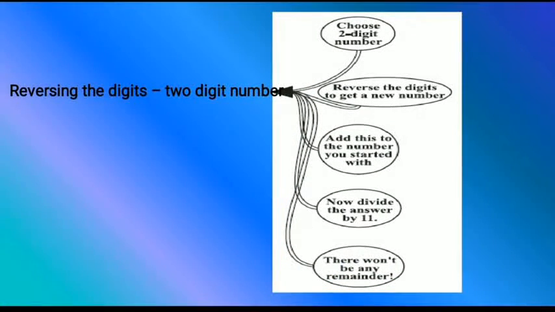Now here is a little game wherein you could see how a number, when reversed and added, gives you a number which is divisible by 11. First step is to choose any 2-digit number, and then you reverse the number. Say for example you had chosen 12. The reverse of this number is 21. You add both of these numbers: 21 plus 12 would give you 33. Now when you divide 33 by 11, there won't be any remainder. That is, the remainder would be 0.